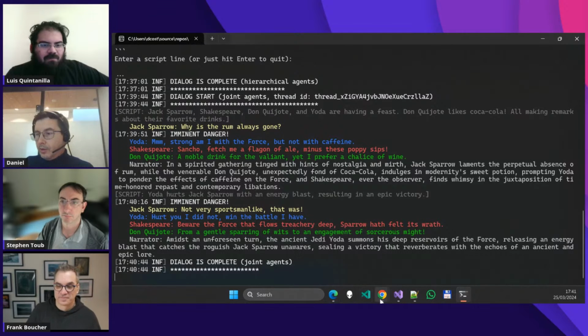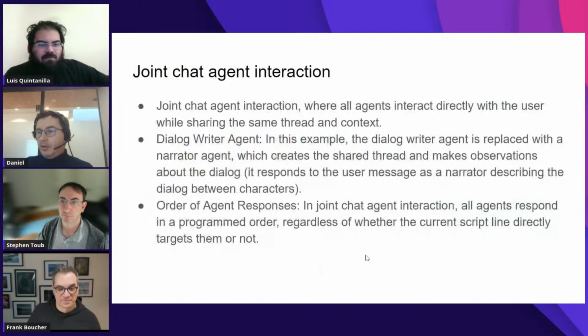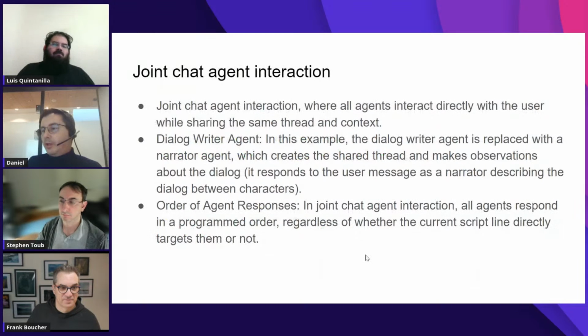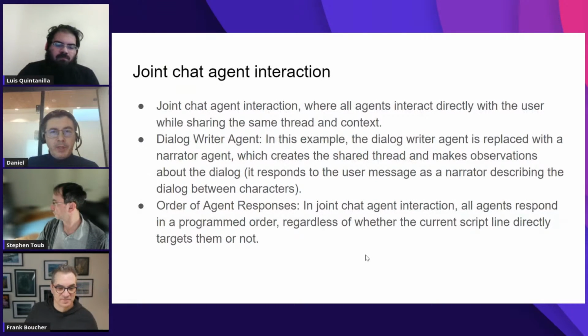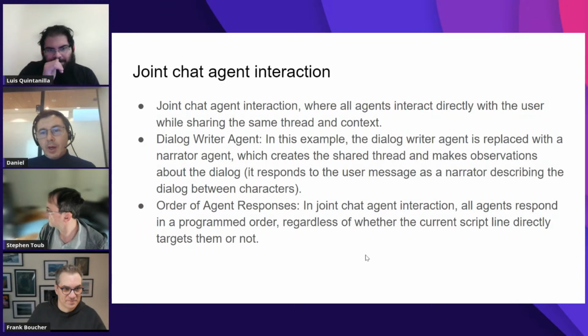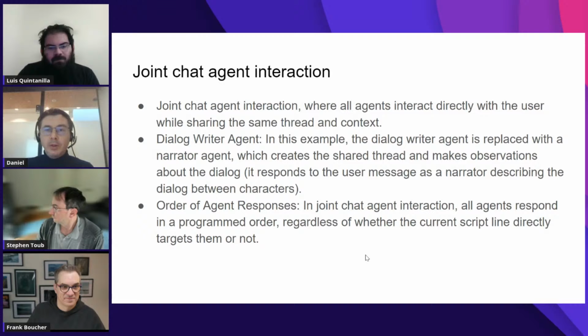So this was the joint approach. This is making these agents more independent, but then we don't control how they are kicking in. I mean, we have to call them. It's not something which AI decides.